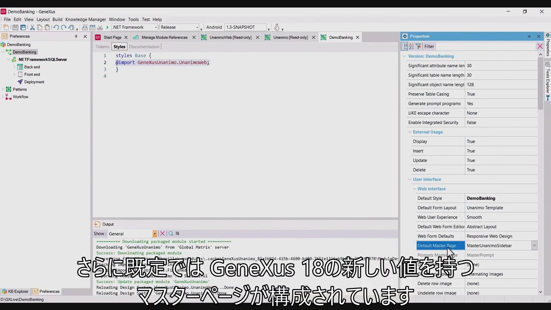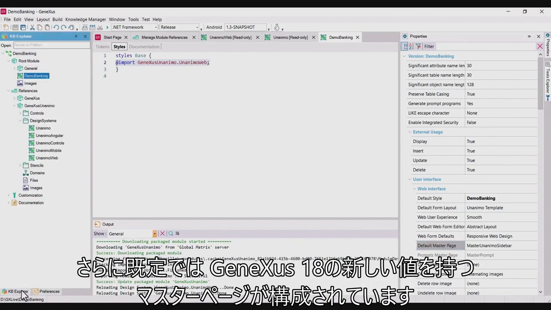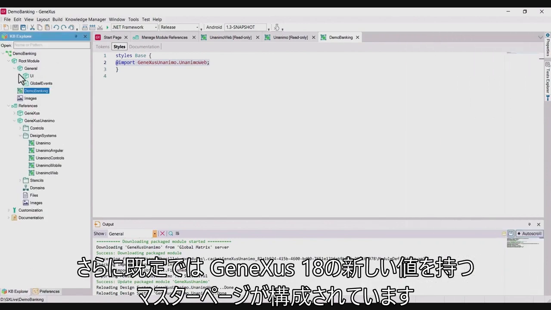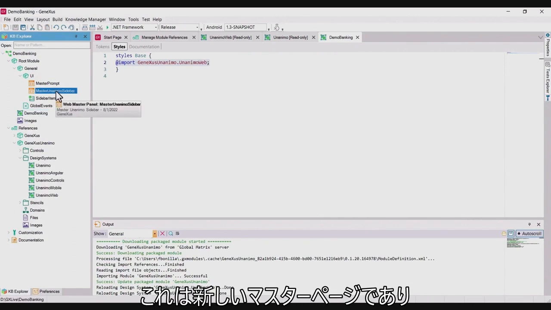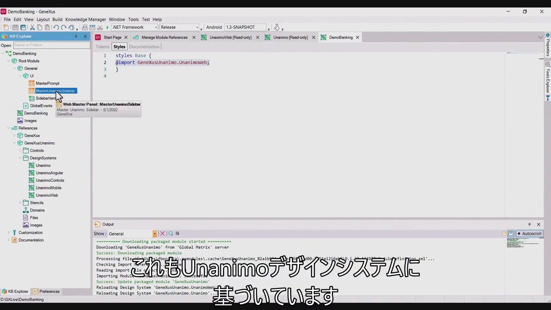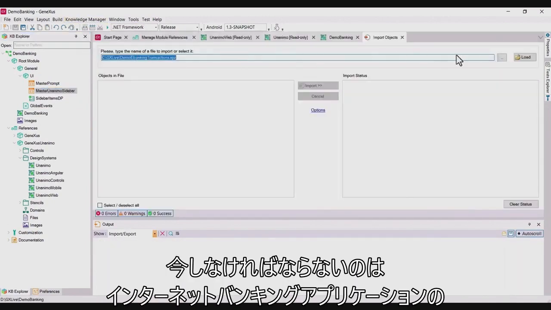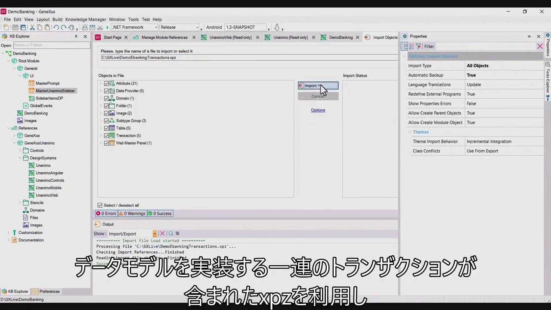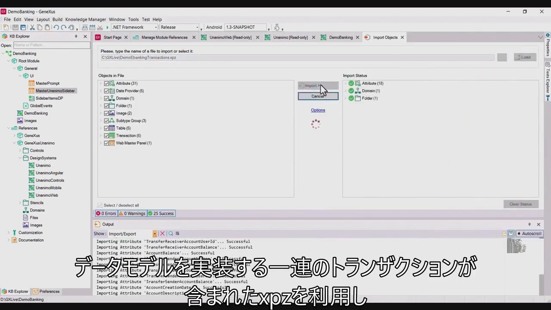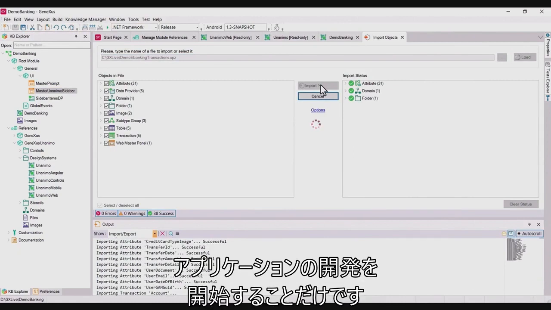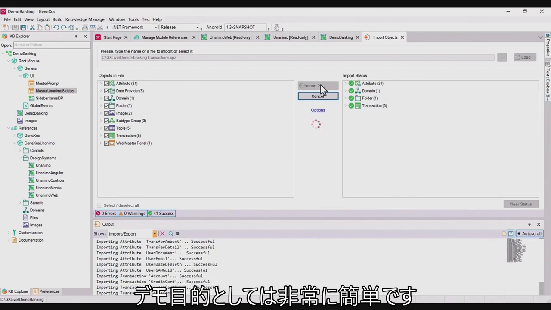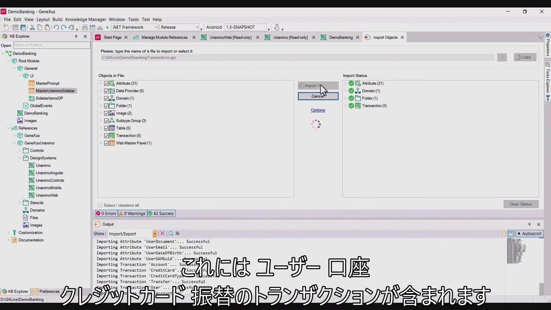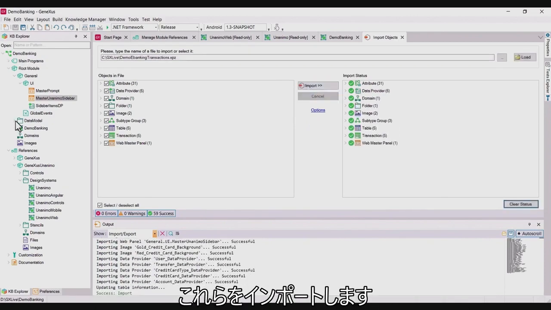And another thing that is also configured in a predetermined way is the new start page with a new value in GeneXus 18. This is a new master page that is also based on the Unanimo design system. So now we're just going to develop my application. So I've got this XPZ with a number of transactions that implement data models for an e-banking application. This is quite straightforward. For the demo, it's got some user transactions, accounts, credit cards, transfers. And so I'm going to import all that.